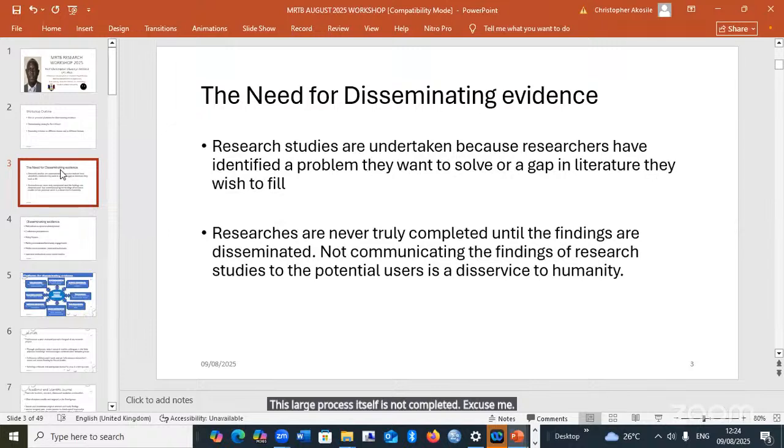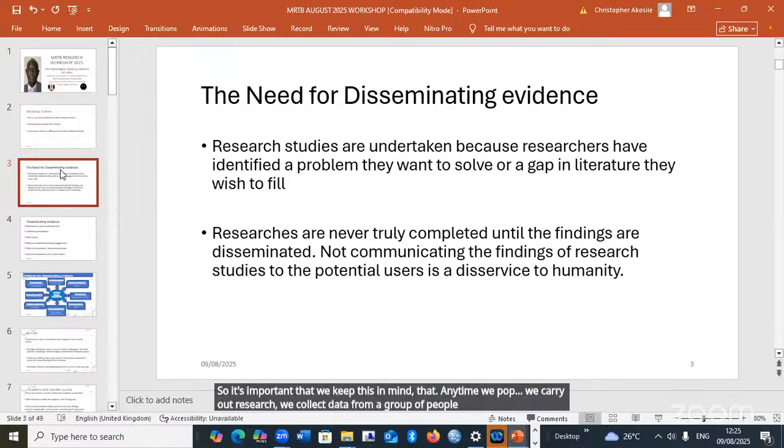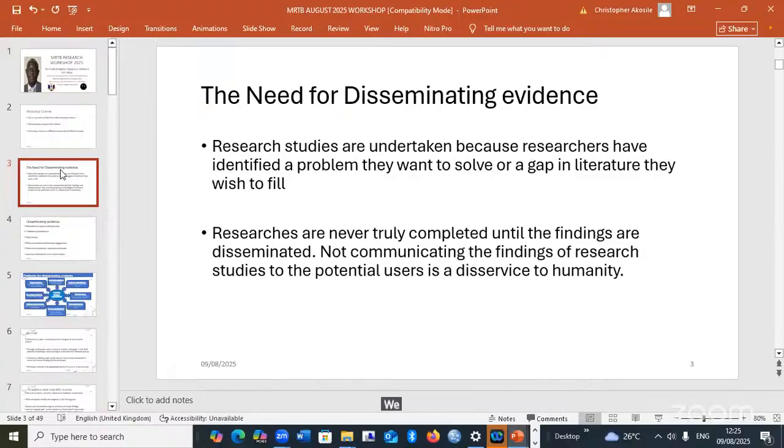And I will urge that not communicating the findings of research studies to the potential users is a disservice to humanity. Just imagine if Prof, after having that data, had not communicated it. Just imagine how that group in India would have lost out. So it's important that we keep this in mind, that anytime we carry out research, we collect data from a group of people or a community, we must have in mind to push the data out, to publish what we have. It's quite important.